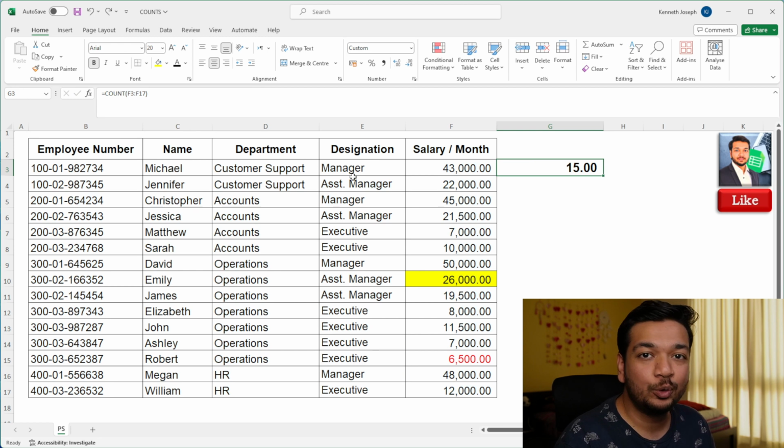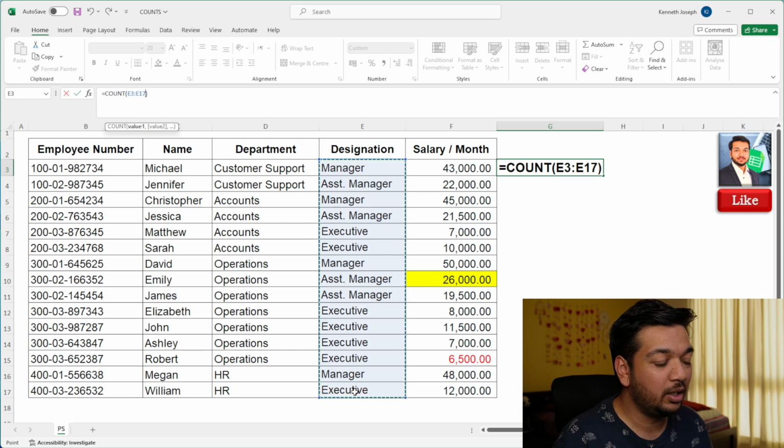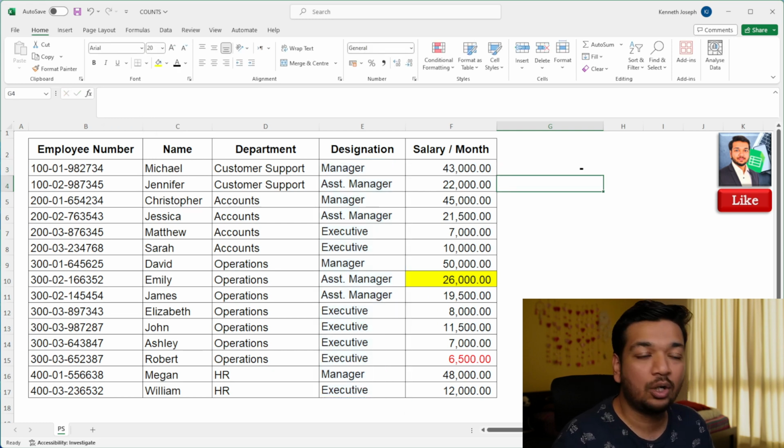Now just remember that if you're using the count formula, it only works with numbers. So here in this case, we've selected the salary per month column, which obviously has all numbers in them. So if I do go ahead and change this range from the number column to a designation column, which is obviously text, then it's not going to work.